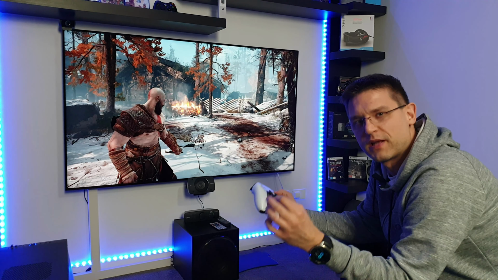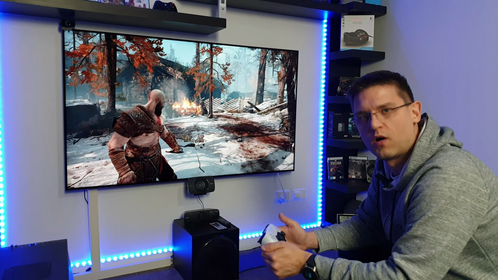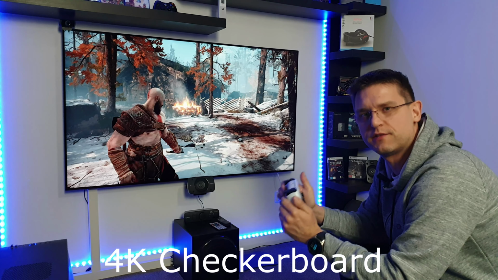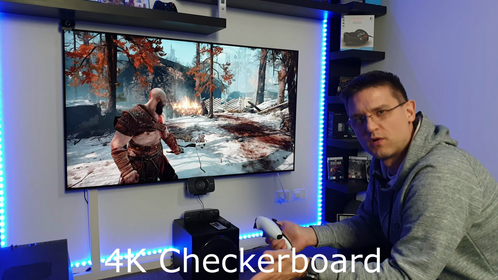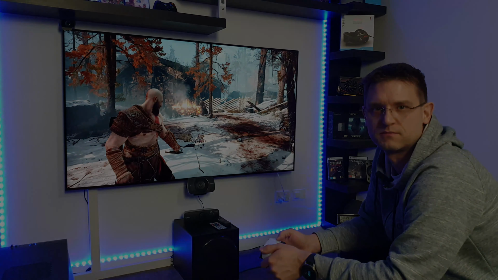With a little trick, the PlayStation 5 can run God of War in native 4K and 60 frames per second. But of course, not without a downside.